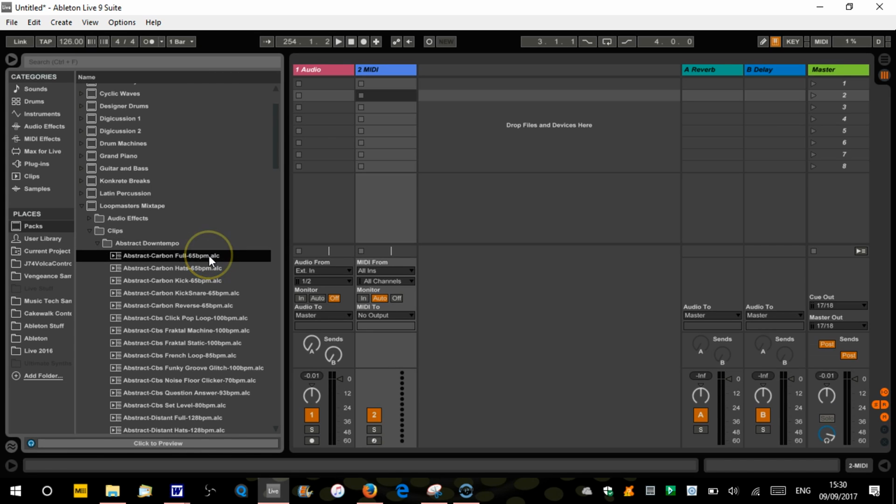If we click on it once, it partly loads it, and if you look down here, it says click to preview. So we can click it again, and it will preview that clip for us. Before we bring anything into our project, we can preview it over here and see if it's what we want. To get the preview, you've got to make sure this little headphone icon here is turned on.